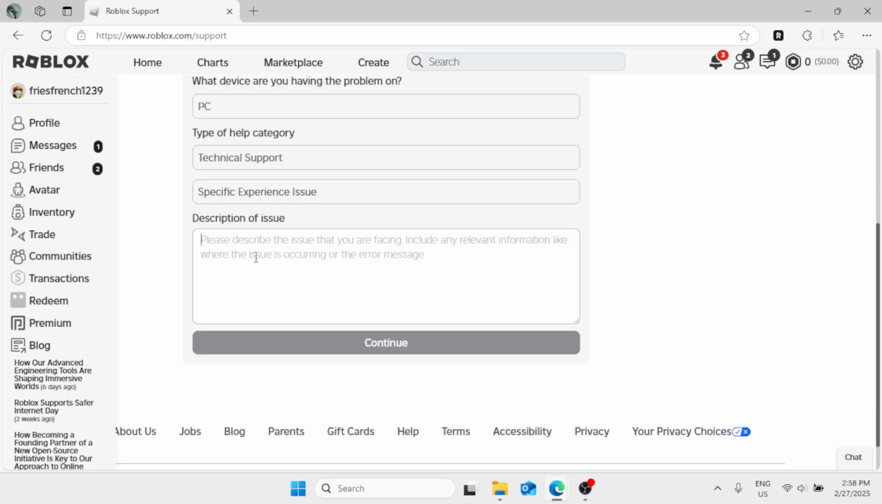Then you need to type here, hi, I want to change my location as I have already moved to the US.